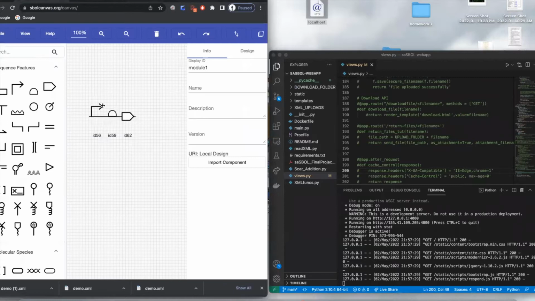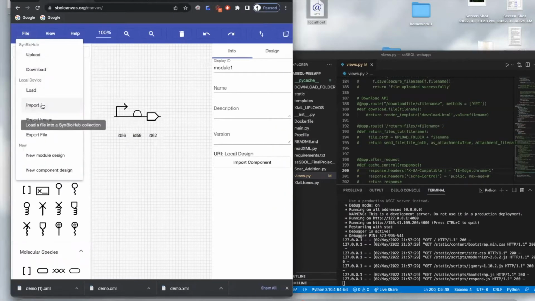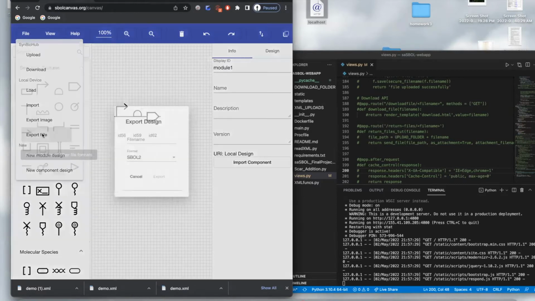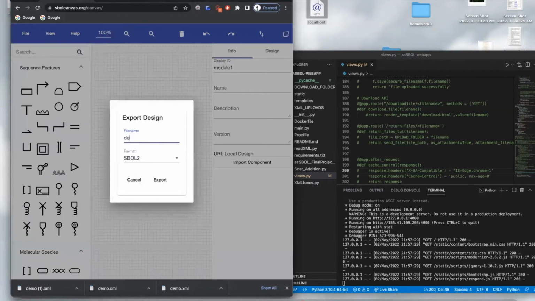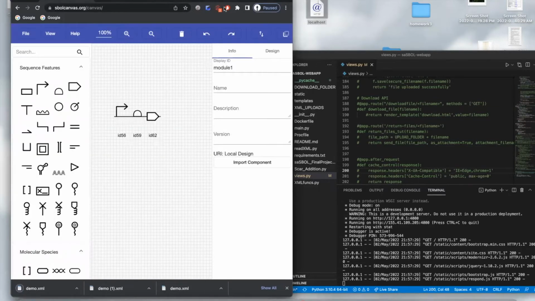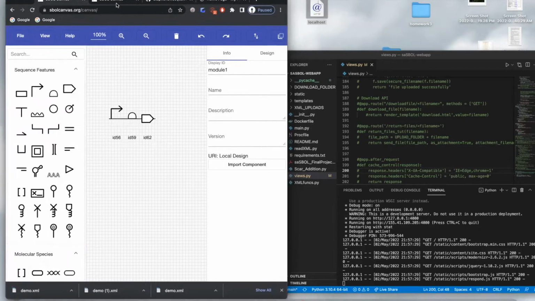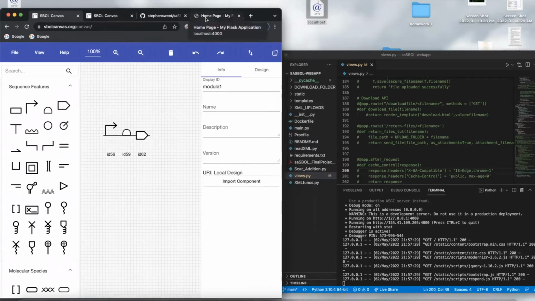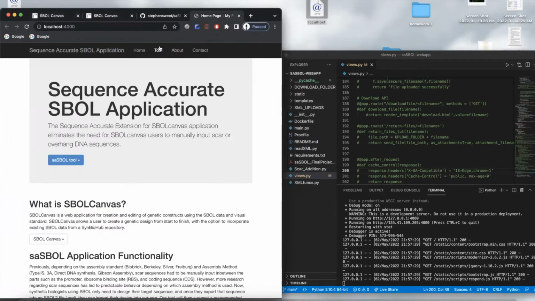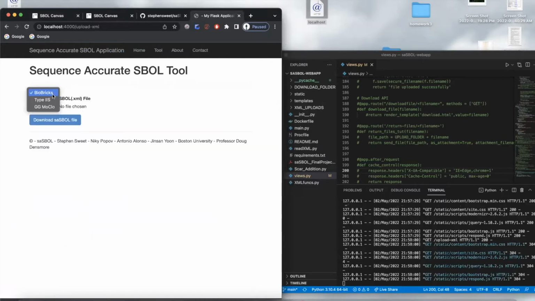For the sake of this video, I have created a sample DNA sequence. I would then download the sample DNA sequence. Once this has downloaded, I would go to Tools. I would select one of the 3 assembly standards. For this video, I would choose BioBricks.